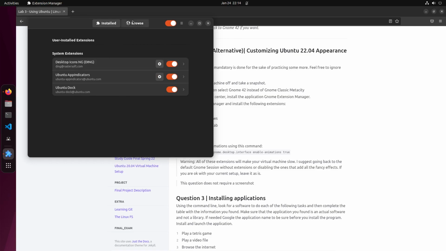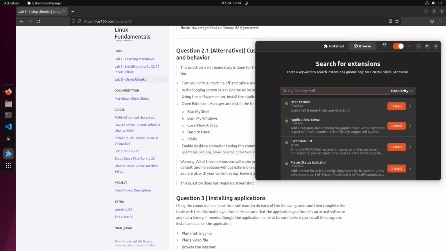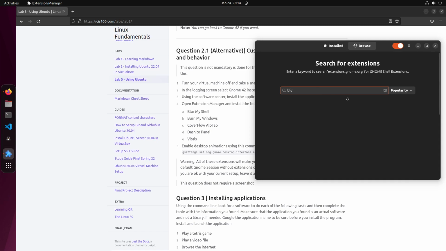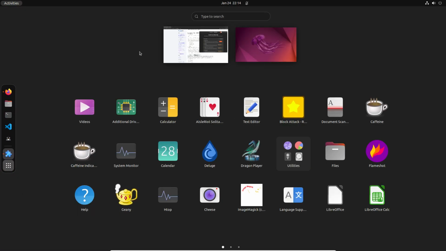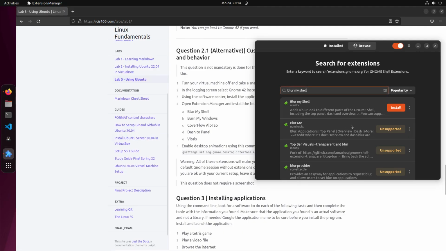Let's close that, and let's click on Browse. We need to install a couple of extensions here. So let's start with Blur My Shell. Now, before I do this, I want to show you something. When I click over here, notice that all of this over here in the back is black. That's about to change in a moment.